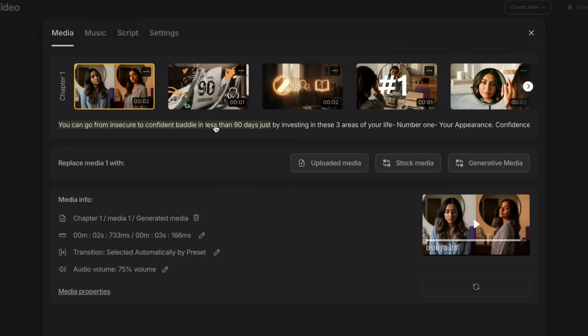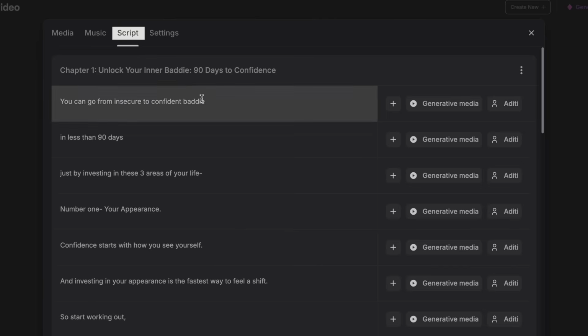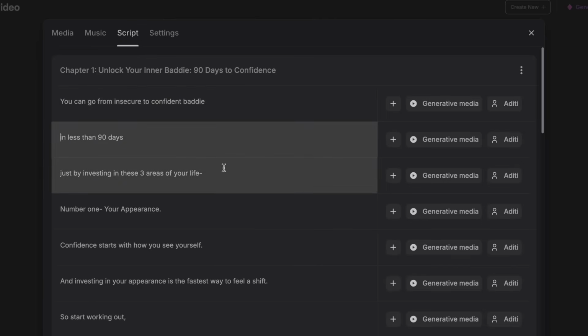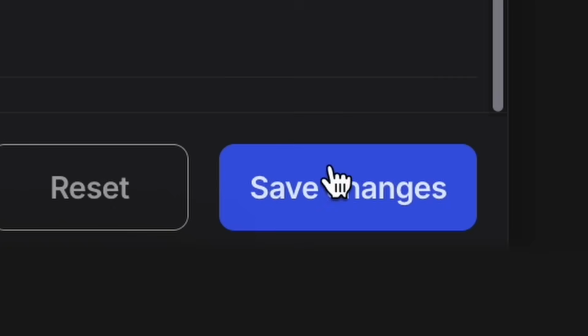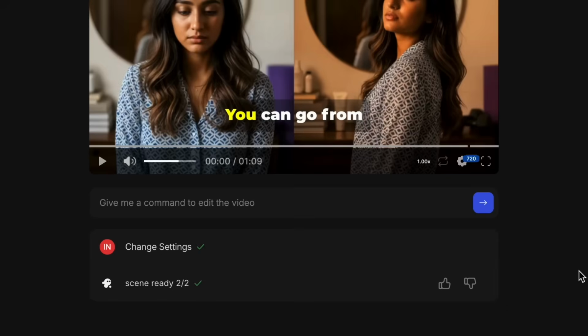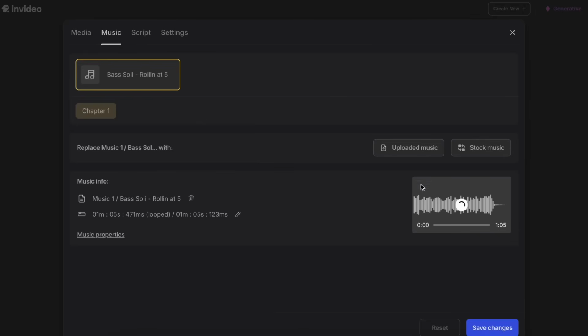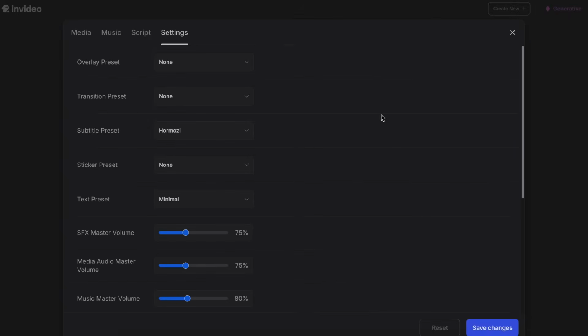Similarly, if I want to go ahead and edit any part of the script, I will click on the script tab within the edit window, and once I'm done, I'm just going to click apply, and those changes are made and you can see it updated in real time. You can also update the music, the overlays, and any other settings if needed. Just like that, your video is ready. Let's go ahead and take a look at the final edit.